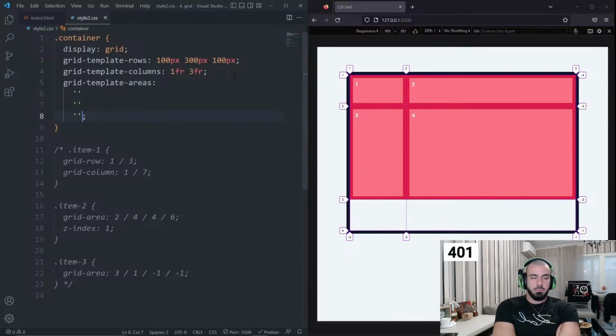Looking at my grid template rows, I see I defined 3 rows, and looking at my grid template columns, I see I defined 2 columns. We have 3 rows and 2 columns. Well, inside the first set of single quotes, I'll say header and header. Inside the second set of single quotes, I'll say main and aside. Inside the third set of single quotes, I'll say footer and footer.